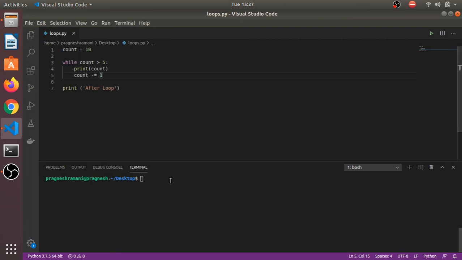So let's run this program and see the output. Okay, so this is how your output is printed. In the output, every count value is greater than 5, and once this condition is not matched, then our next line is printed. Okay, so this is how the while loop is working.